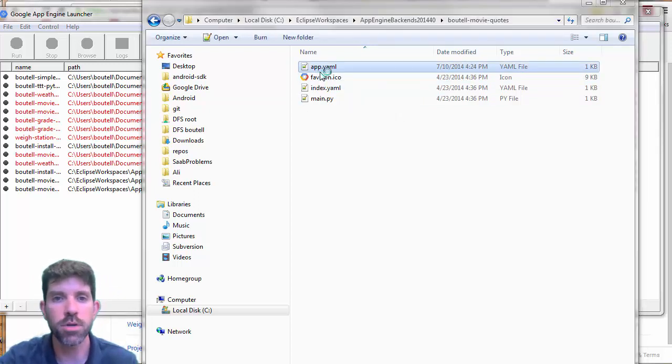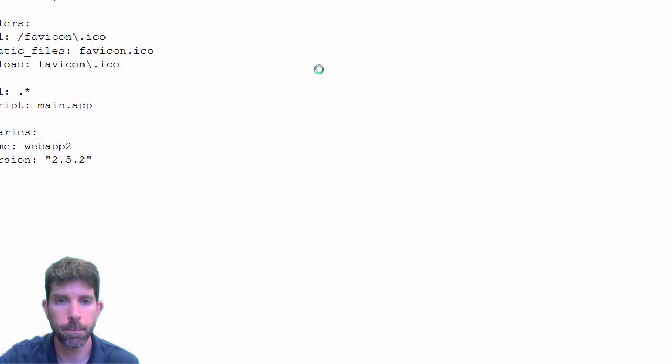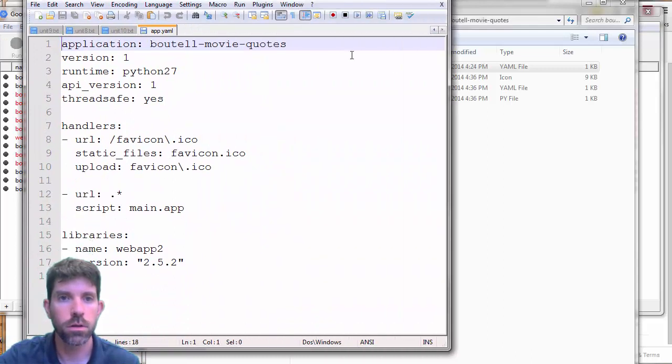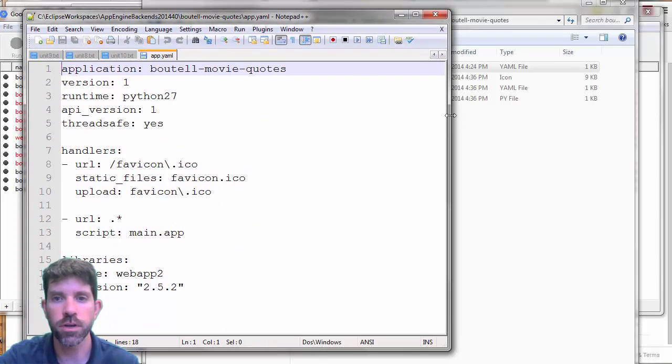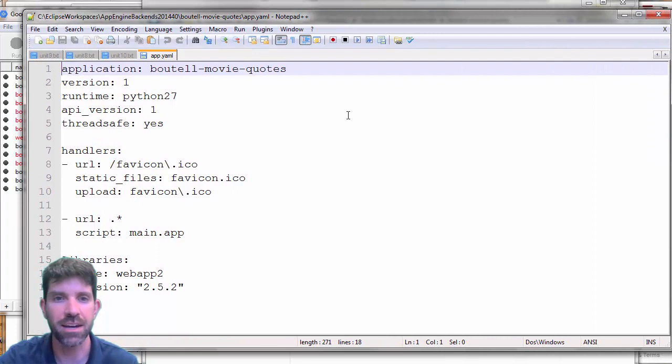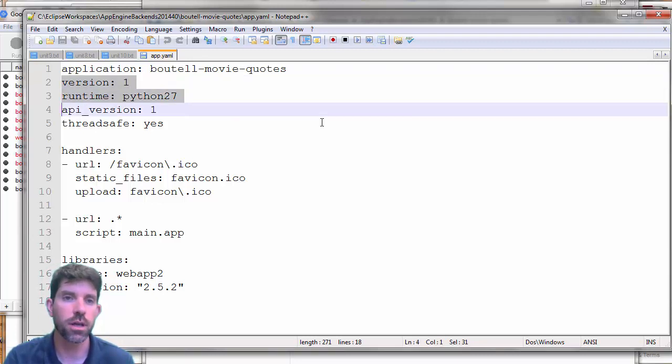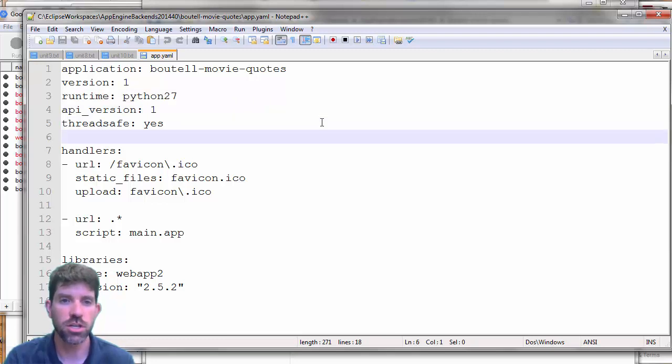The first one is app.yaml. Just wait for Notepad++ to come up here, and we'll take a peek at this guy. app.yaml is used for configuration. YAML stands for yet another markup language, but basically you just have to know that we're going to be making some small changes to this file. It's going to give us the name of our application, some versioning information, and of course the runtime we're using. We shouldn't have to change any of these things.